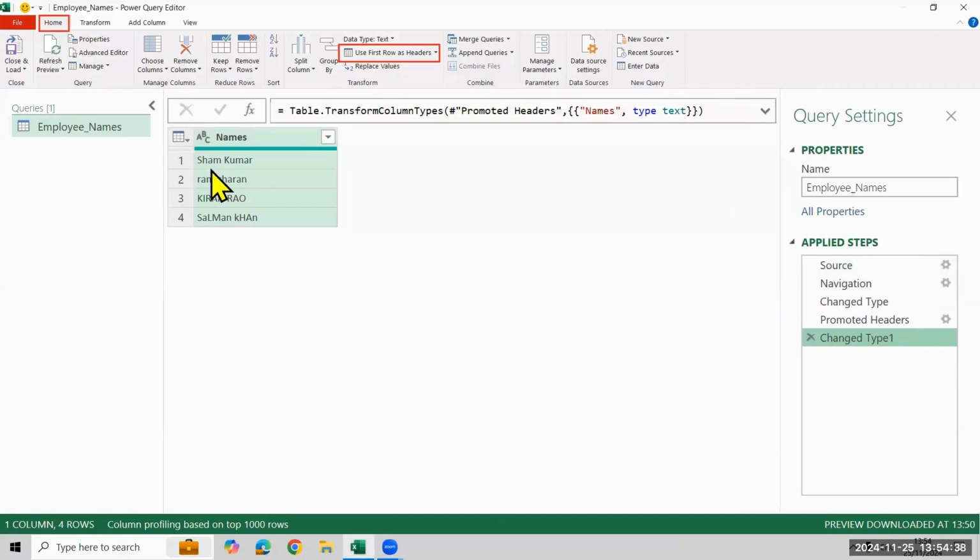Now, let me just show you. You have Shyam Kumar, Ramcharan, Kiran Rao, and Salman Khan. I need first name and last name. What do I need? First name and last name. Which formula do we use in Excel? Equal to right, left, find, len, whatever you have.